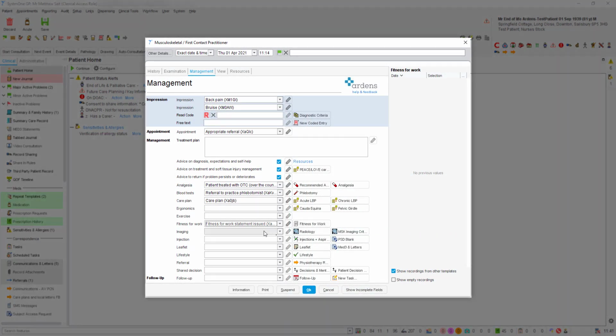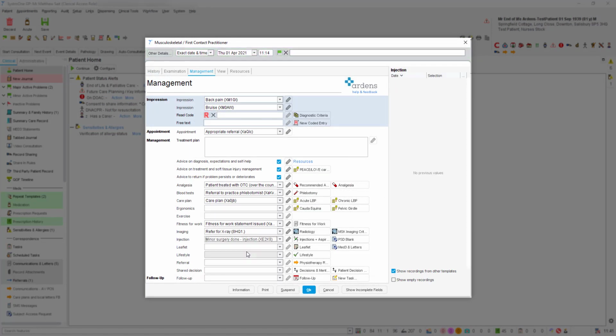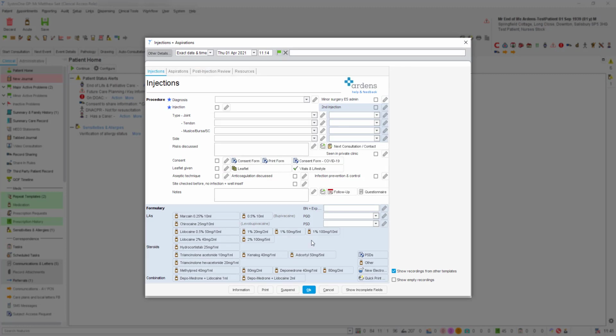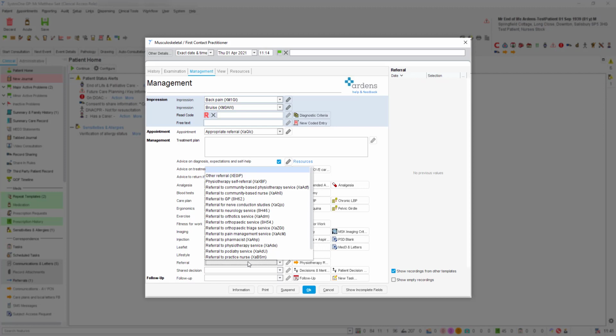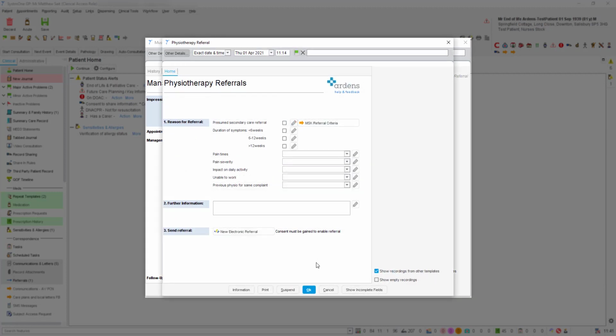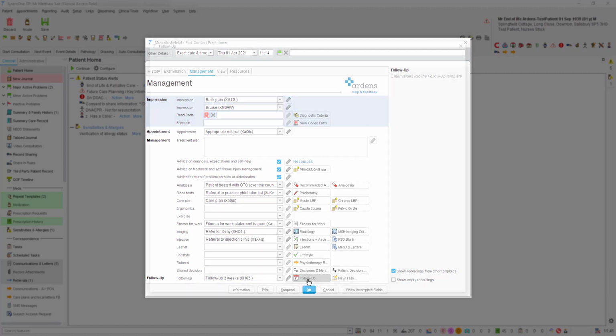Imaging referrals can be made via the radiology template. You can document the administration of a joint injection or the intention to refer to an injection clinic if this speciality is unavailable within your setting. If you are administering joint injections during your practice, the injections and aspirations template is useful to ensure best practice and full, concise documentation. You can record any onward referrals and access the physiotherapy referrals template and access the MSK referral criteria as well. At the bottom of the tab, you can record any follow-up consultations and book this via the follow-up quick action button.